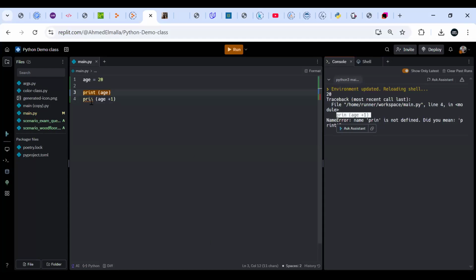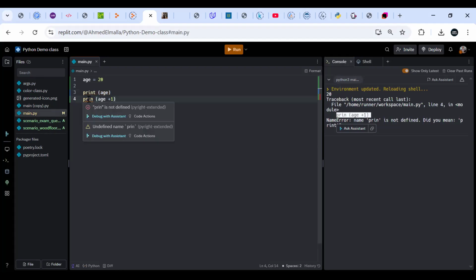Yes. Okay, if I hover with the mouse on the print statement, can you read what is being written? Print is not defined. Okay, so this is one of its ways to try to diagnose the error. And one of the abilities of the IDE is that it gives me a message like this. So do you see this?